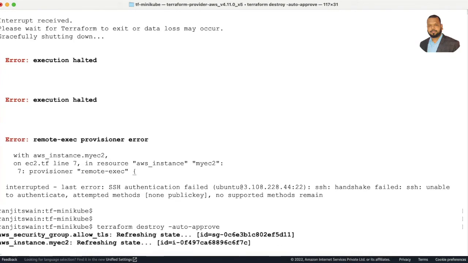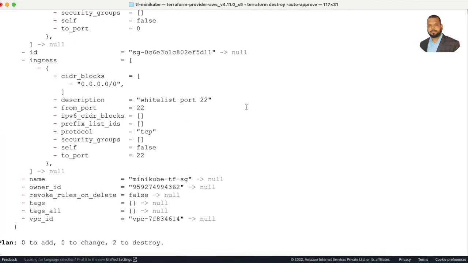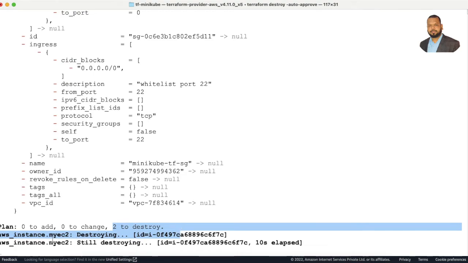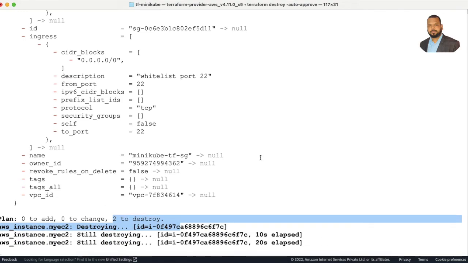So there is a mistake we have made. We provided the certificate, but though it failed in the connection, it has already created the security group and the EC2 instance. So it is going to destroy both the security group as well as the EC2 instance. Okay, so we have to change and add something here. Just wait for this to destroy first.